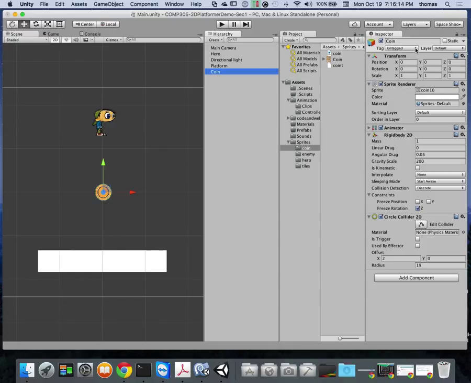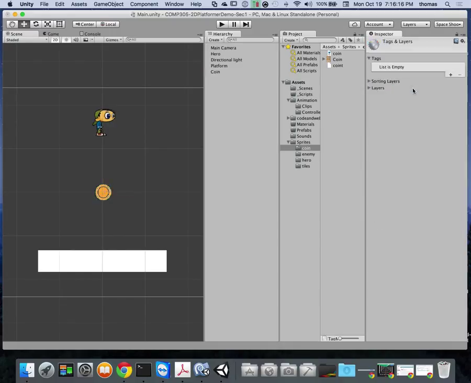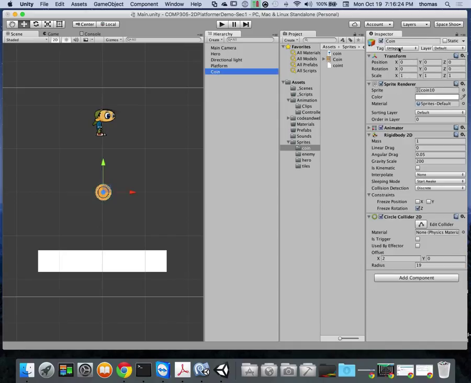So let's add a new coin and add a new tag. I'm going to add a tag called coin, right? You guys should know how to do this already. Nothing new. I'm clicking on the coin, and I'm pulling down the new tag, coin. So now my coin is tagged as a coin. I'm going to save everything.